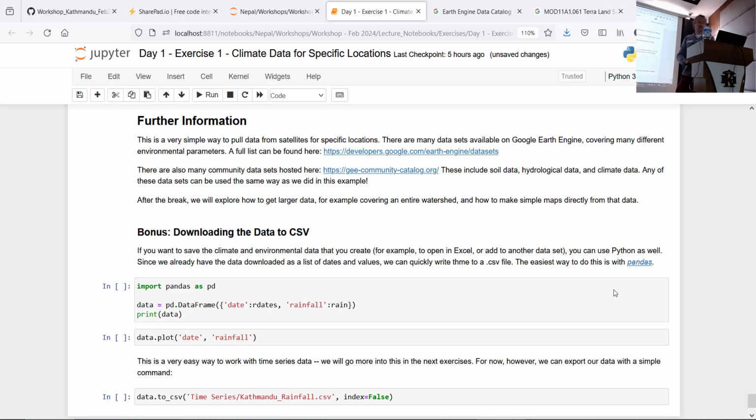Let's look at also this. I put this in last night as the special bonus since somebody asked about how you might actually download this data, right? You don't just want to make a plot, but you might want to have it and look at it in Excel or something like that.